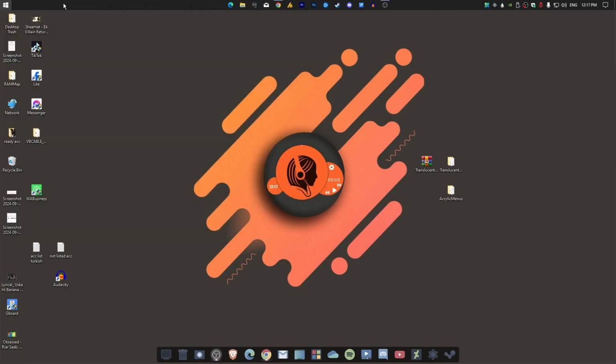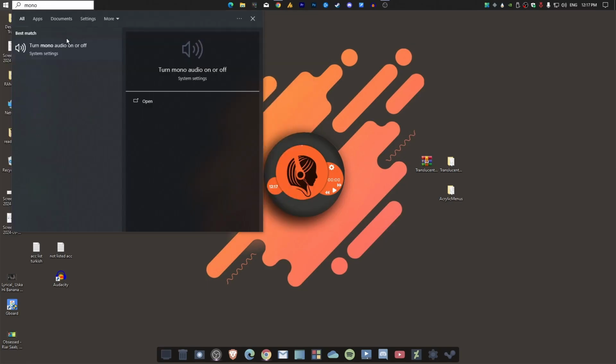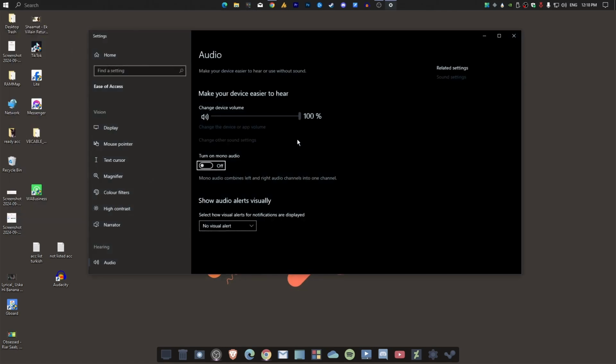So simply you can click on the Windows search icon and search for mono, and once you type mono you will get the option "Turn mono audio on or off." Just click on it. Once you are here, you need to simply turn on mono audio, but make sure it's not recommended for gaming, because from left or right you cannot recognize whether it's left sound or right.